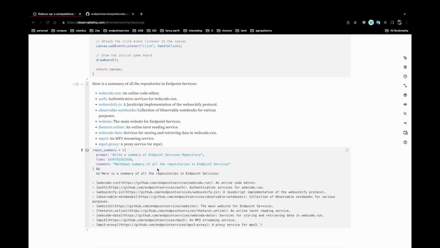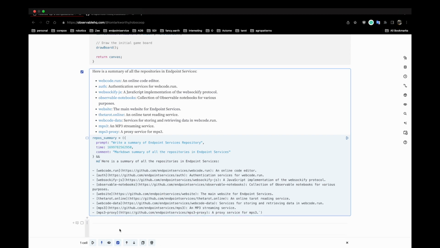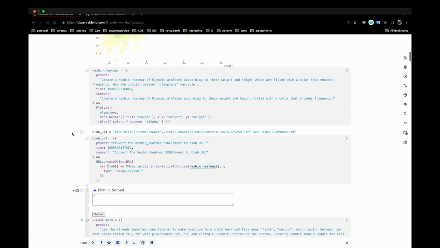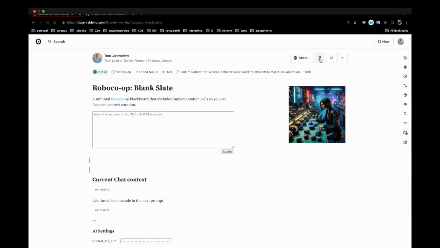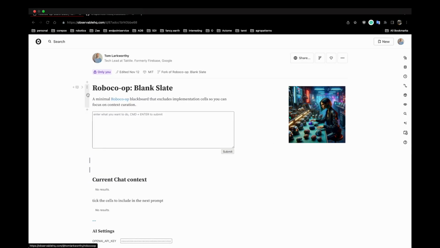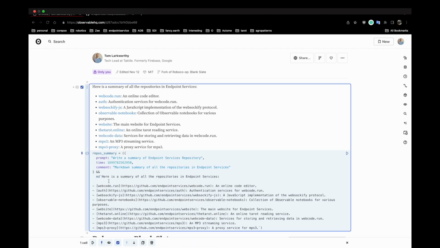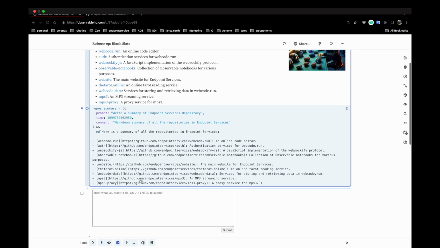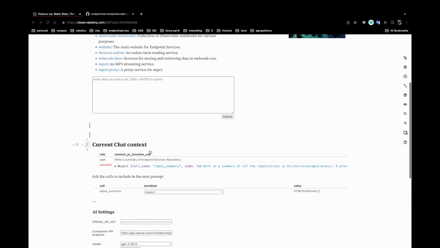Roboco-op is all about giving you total control over the chat context that gets sent to OpenAI. And the unit is the notebook cell, which has great flexibility across notebooks as well. So if you look at the top, there's a blank one. This is completely free of chat state. You can take that blank one, fork it, now it's yours. The current chat context is empty, it's a blank slate. But we can paste what we took from the other one into this one now. And now if you look, although we've not executed an LLM yet, if we look at the chat context, we've continued from just that cell we generated.